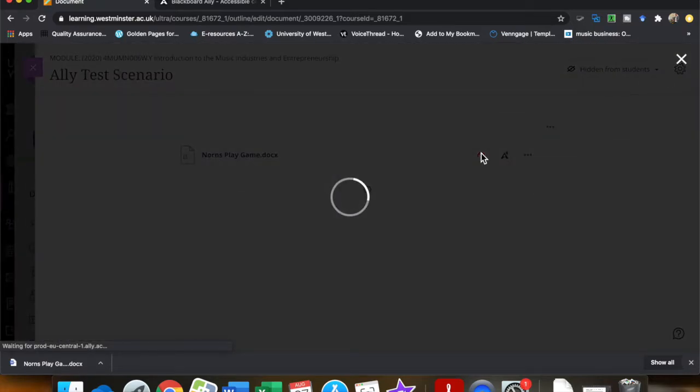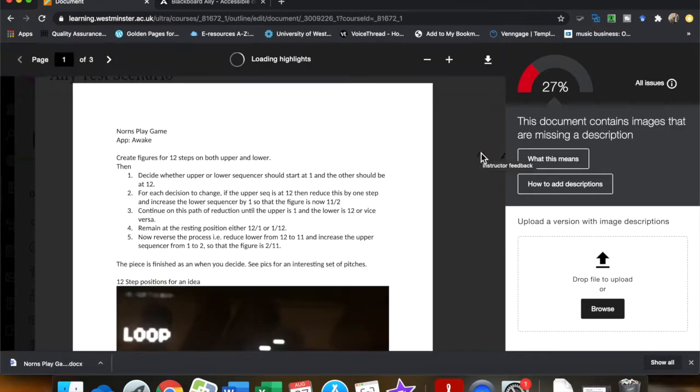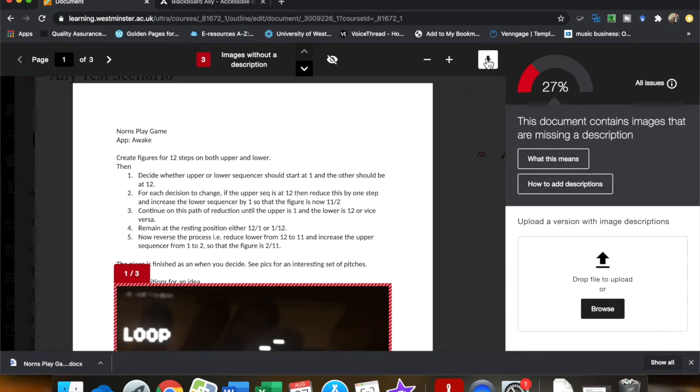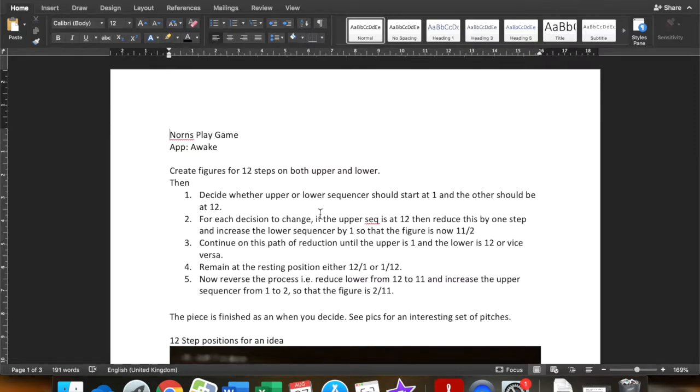So let's have a look at what it says in the Ally web app. The first thing we get is images without a description. There are actually more errors in this document than just that, but those are the immediate errors that Ally has identified as requiring some sort of fix. So the next thing to do is to download the document. I've downloaded the file and opened it up in Microsoft Word.